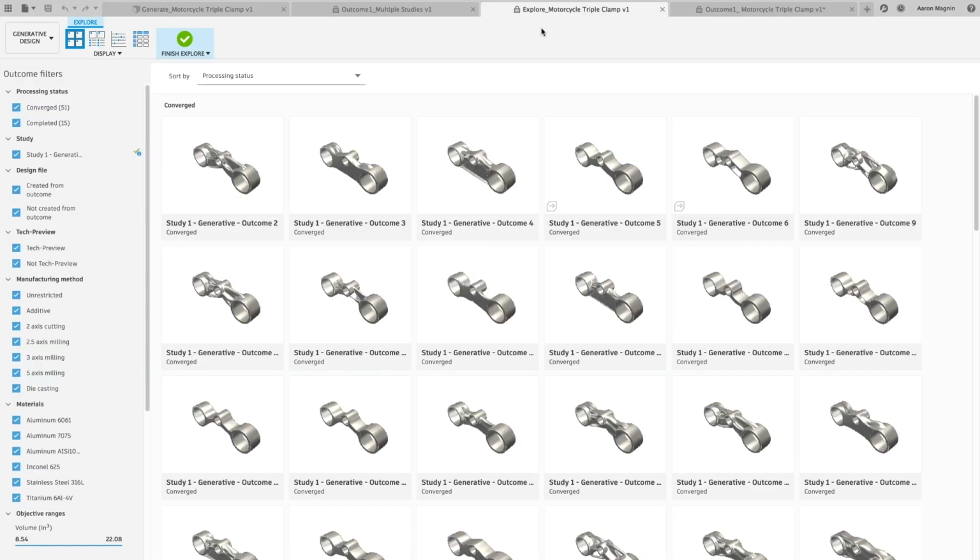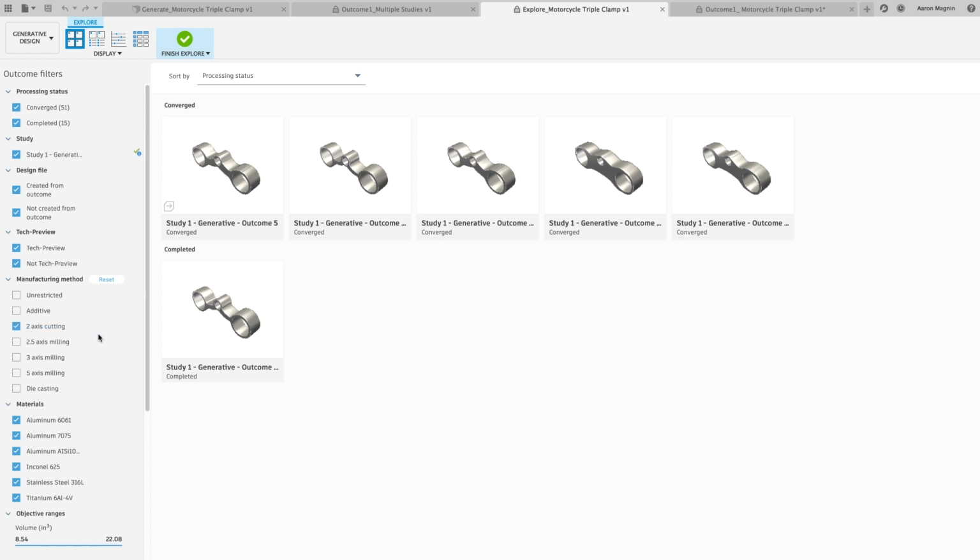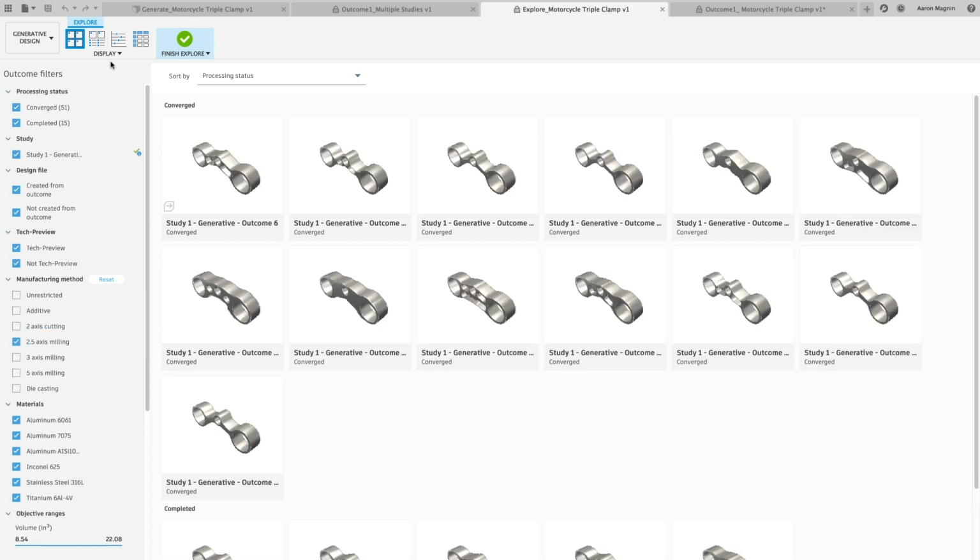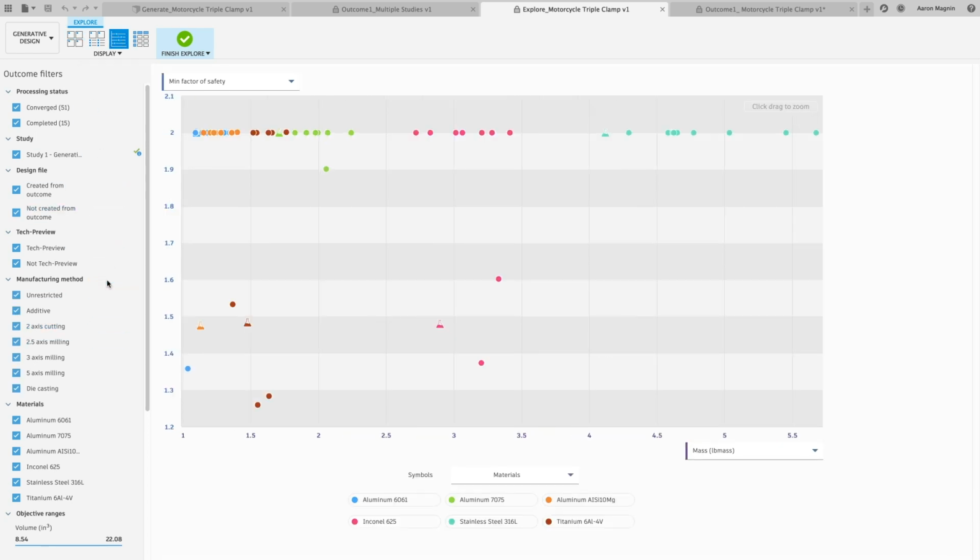With the recent promotion of 2-axis cutting and 2.5-axis milling from preview to production, and outcome cost estimation, thanks to our partnership with A Priori, there's more power than ever before.